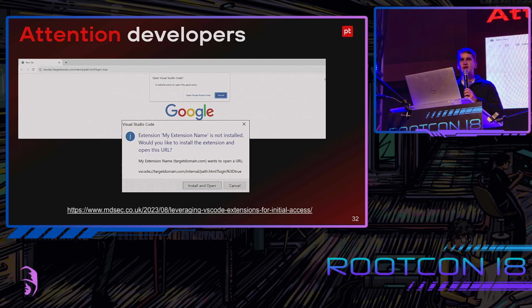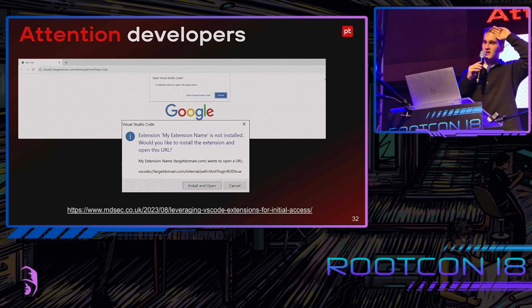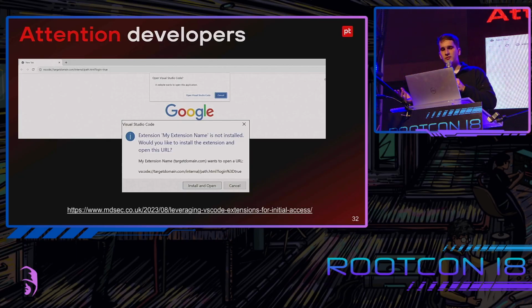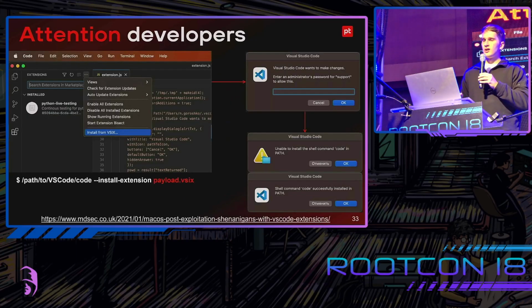And after clicking our link, Windows can identify the URI handler of Visual Code and send requests to developers. Let's go install these extensions, and after this, our code will be executed.